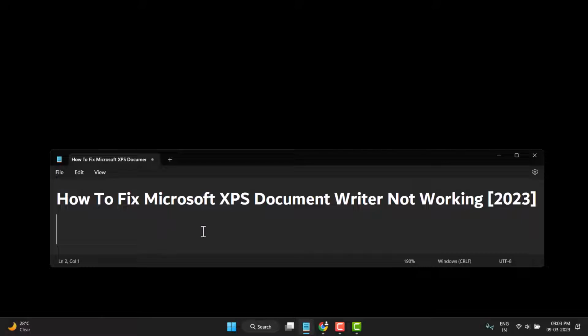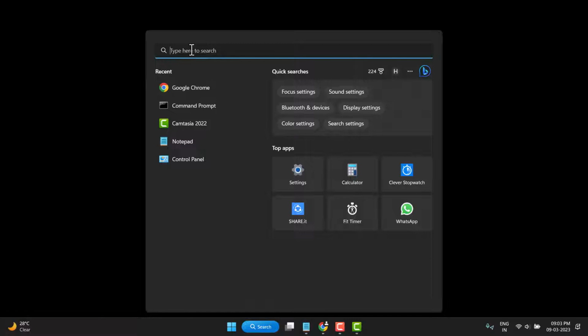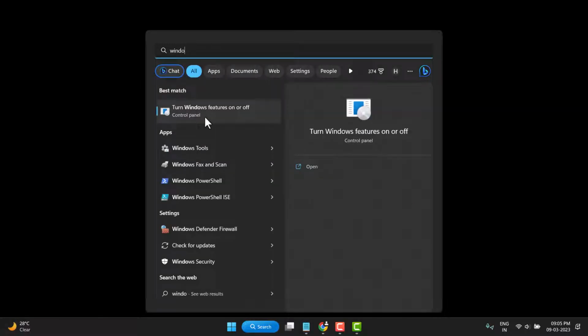So what you need to do is search Windows feature. Simply search turn Windows feature on or off. So type it and open it.